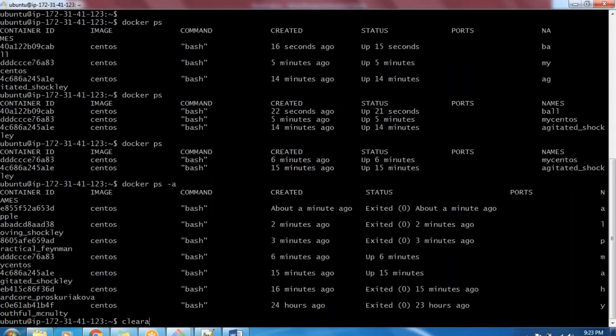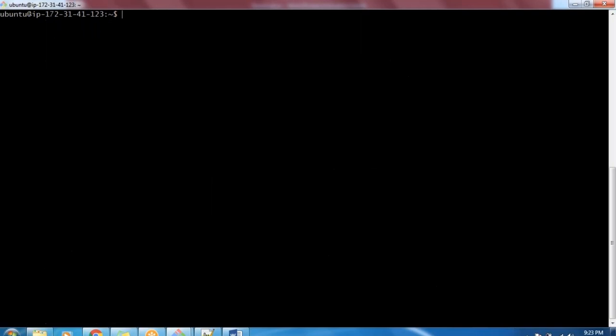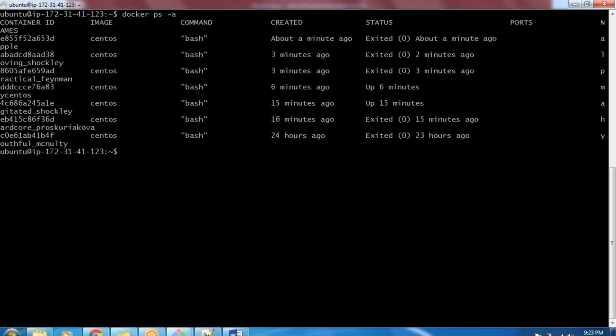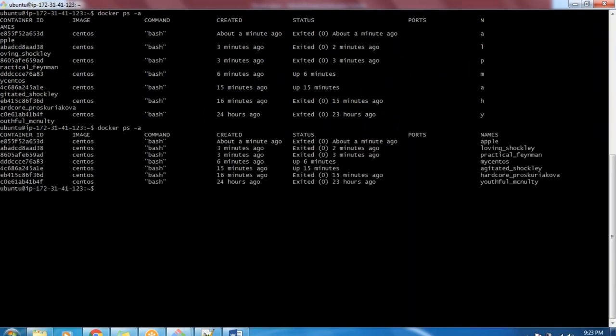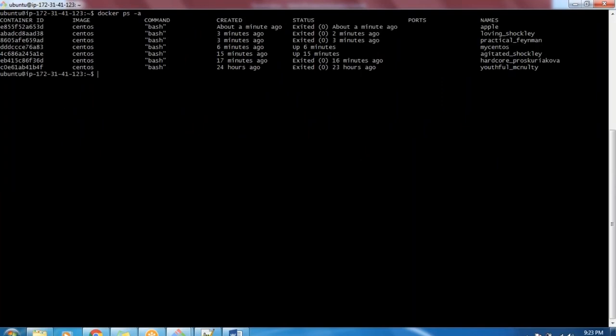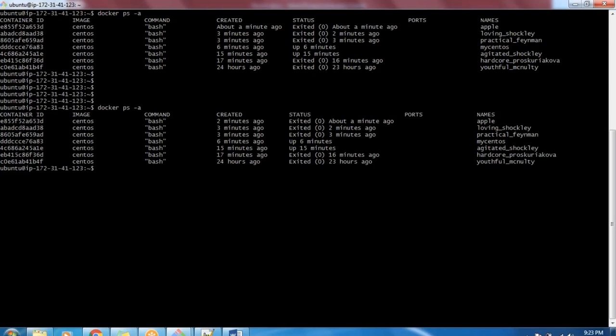Let me clear my screen. So docker ps hyphen a. See guys, there is no container by the name ball.